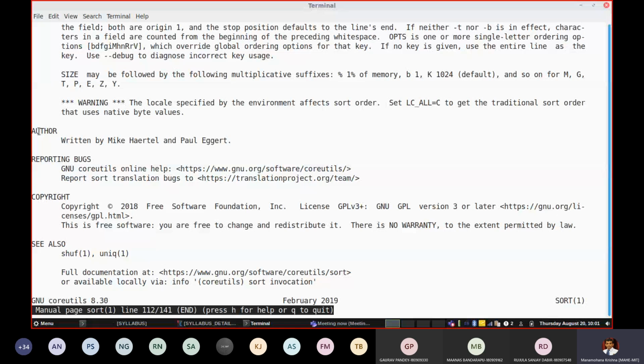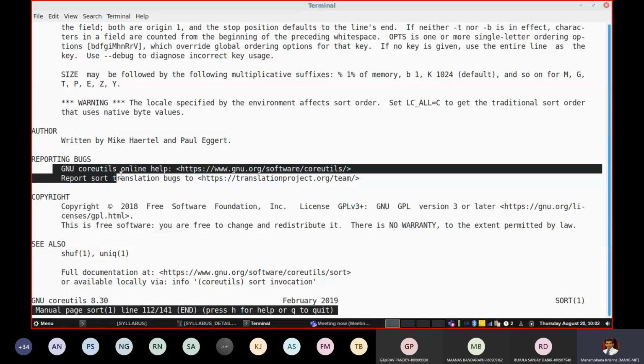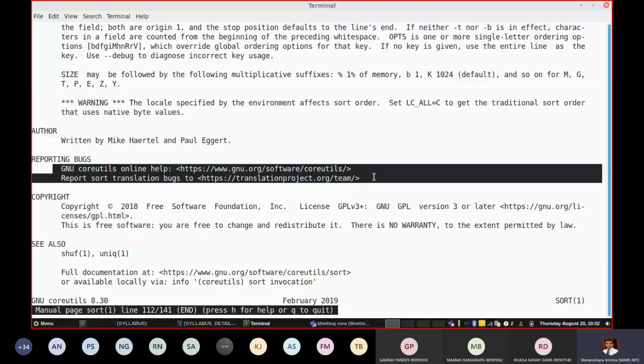After that, the next part is author. This is about who wrote this man page, their details, because it is open source and available for everybody for free. You need not pay for using online manuals. They even say that if you find any mistakes in the man page or its description, you can always report it to these websites.